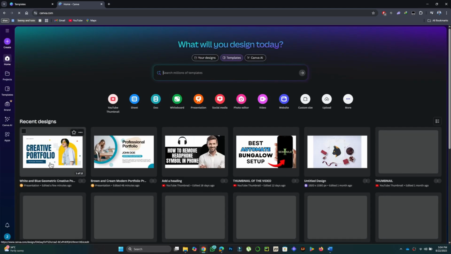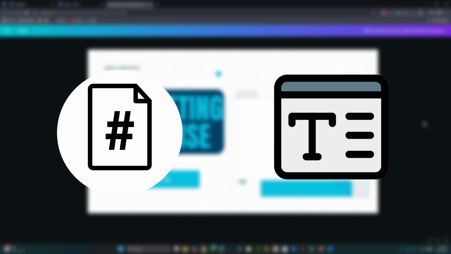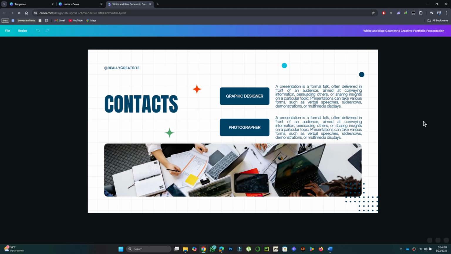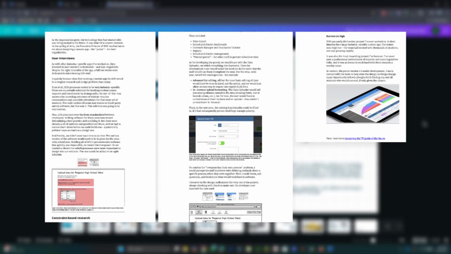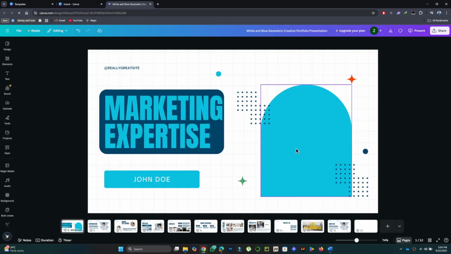Now let's talk about making your portfolio stand out. One way is by organizing it with clear navigation. Add page numbers and section titles so readers can easily move through it. Another tip is to keep the balance between visuals and text. Too much text can overwhelm the reader, while too many images without explanation can confuse them. Aim for a clean layout with short, precise descriptions.